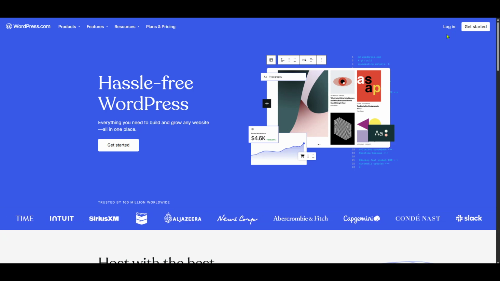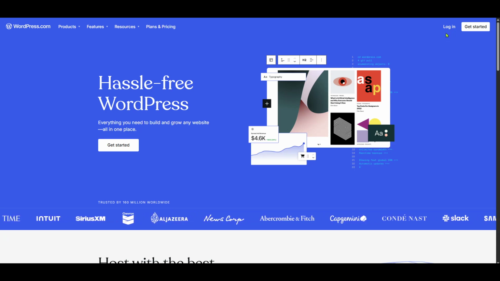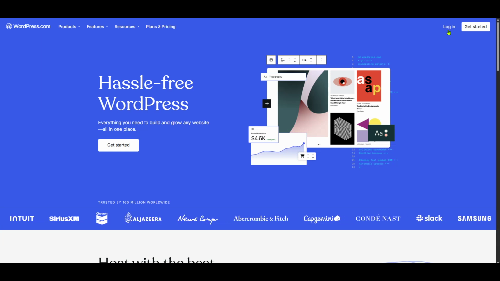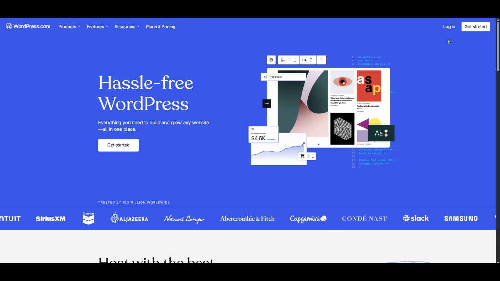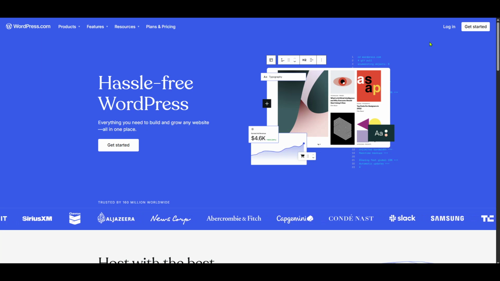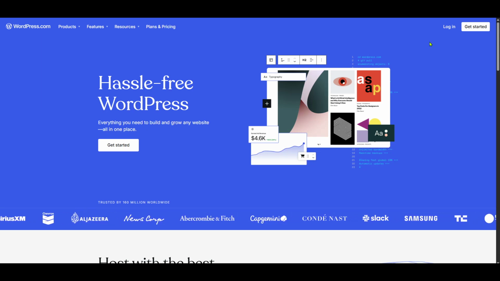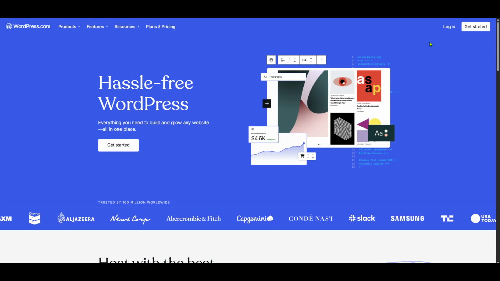You'll find the Login button prominently displayed, so go ahead and click on it. You'll need to enter your credentials, so make sure you have your username and password at the ready. Logging in takes you to your personalized dashboard, which serves as your command center for all things WordPress.